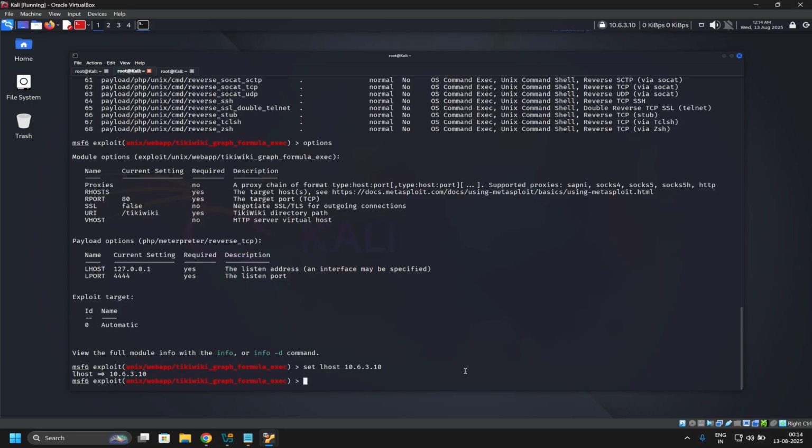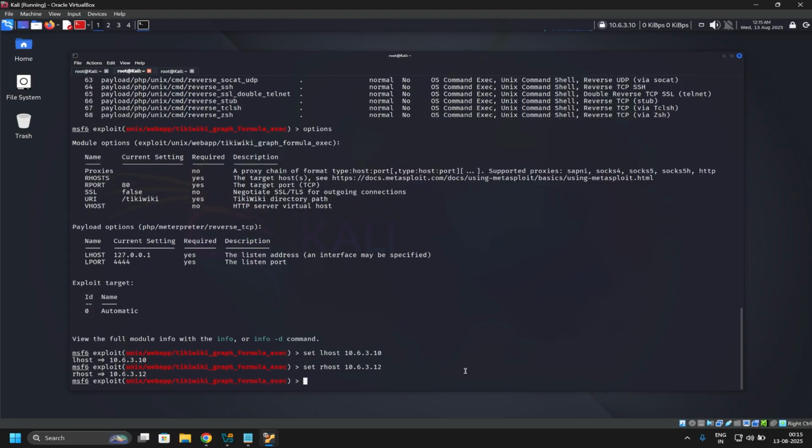set LPORT, set RHOST. Let's set our host. Okay, RHOST. My name is Rohit, by the way, if you want to know. 10.6.3.12, and it is 12 o'clock in the night. Let's see, and I think you're good to go.